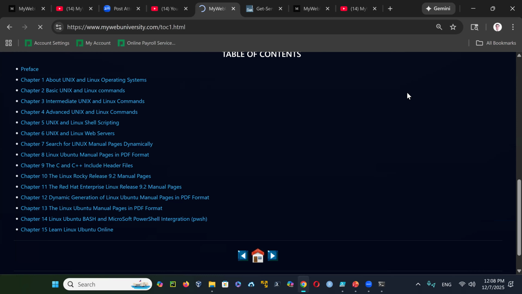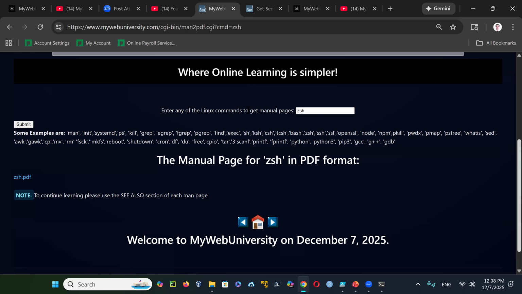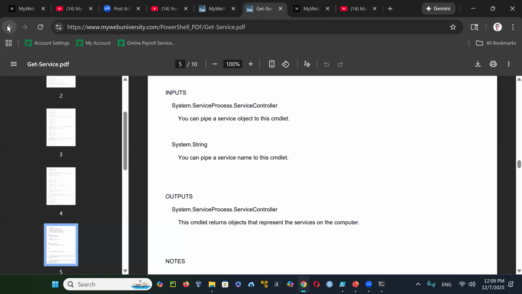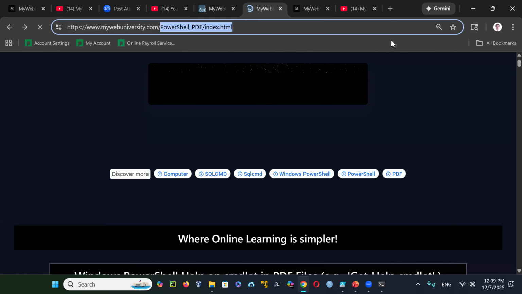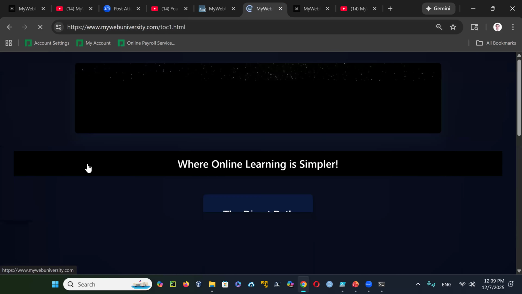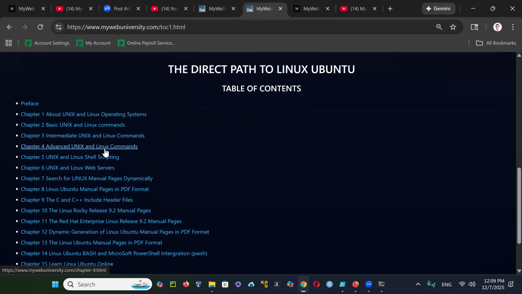So let me just show you how to do that one. Right here, obviously those other static pages are there. So you type in change mode, and then I just generate the change mode technical documentation. But if you decided to say, while this one is running, let me get the PDF version from MyWebUniversity right here, and then click on the direct path to Linux Ubuntu, go to chapter 3 or chapter 4, doesn't matter.